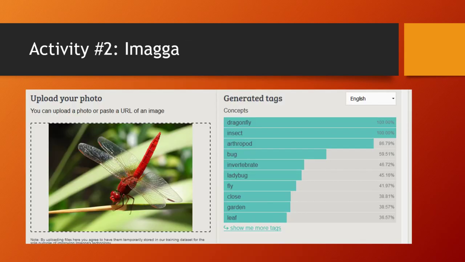Another site I found was the Imagga demo. You can either upload a photo or select one of their sample photos and it will generate some tags for it automatically.